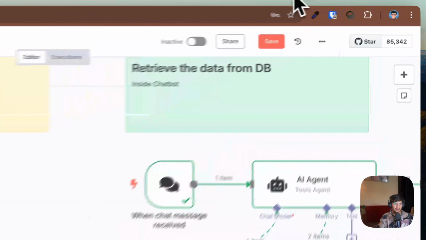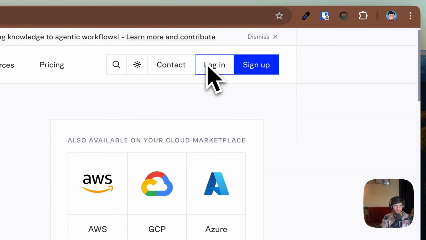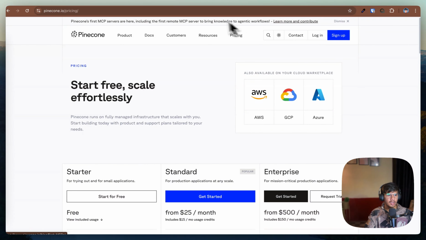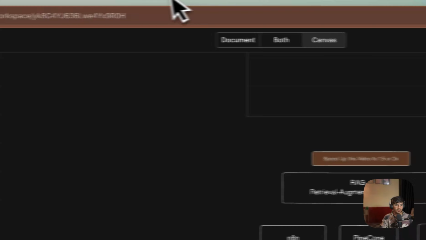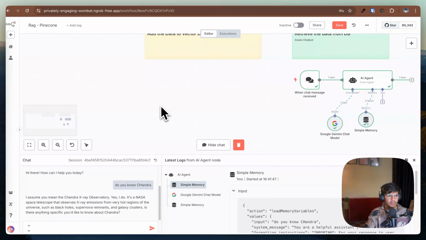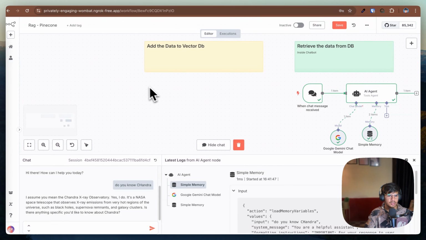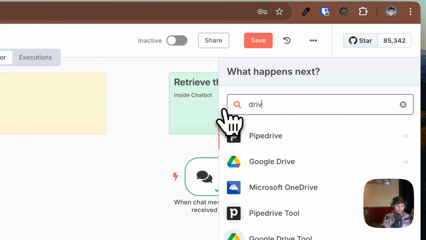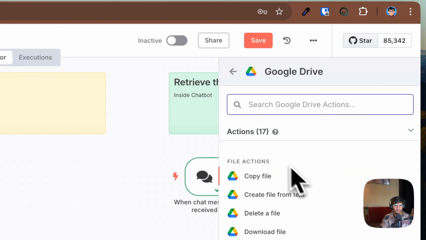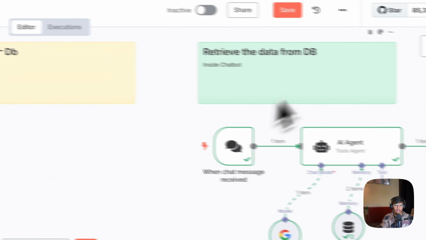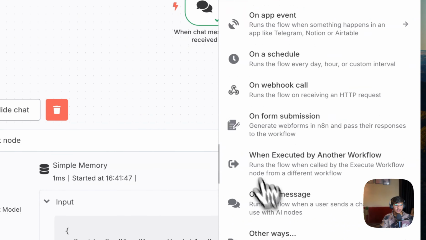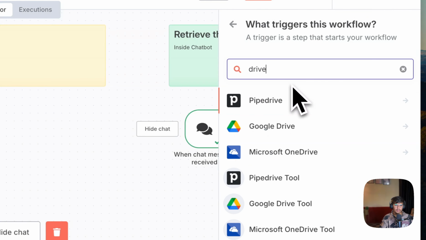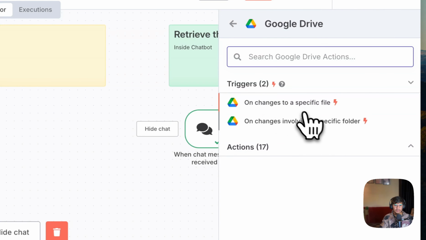So we are going to use a Pinecone vector database. You can just log in with your own account, and for adding the vector database, you just have to sign up for it. Okay. But before that, let's understand how we are going to build using n8n. So I am just going to use Google Drive to add more files to the vector database here. So I'm just going to add a new node called Drive, and I'm going to add it as a trigger. Okay, so I am using it as a trigger and searching for Drive and on specific folder changes.